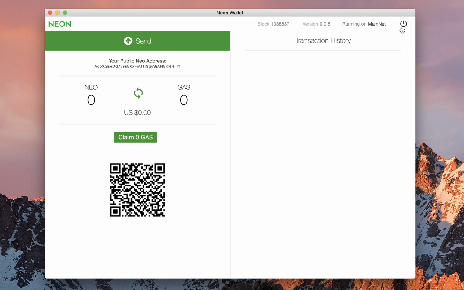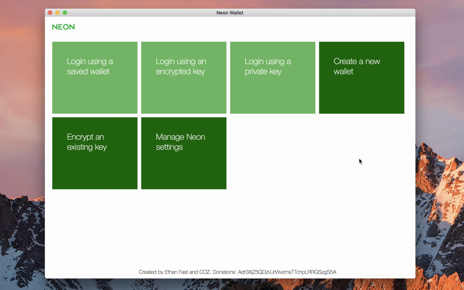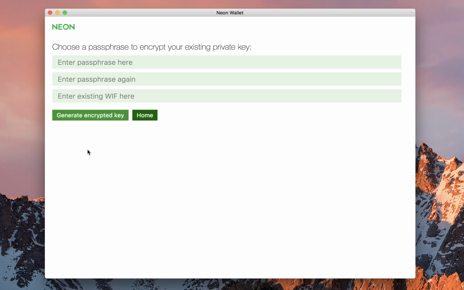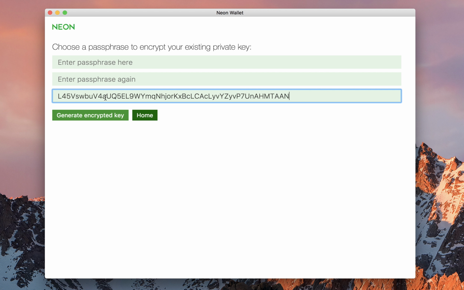So now that we've done that, I want to show you how to take an existing private key and bring it into this same saved encrypted format. So to do that, we're going to click on Encrypt an Existing Key. It brings us to a page pretty much like the other page. It has this new thing we need to have, the existing WIF. So the existing WIF is your existing private key. So you just paste that there.